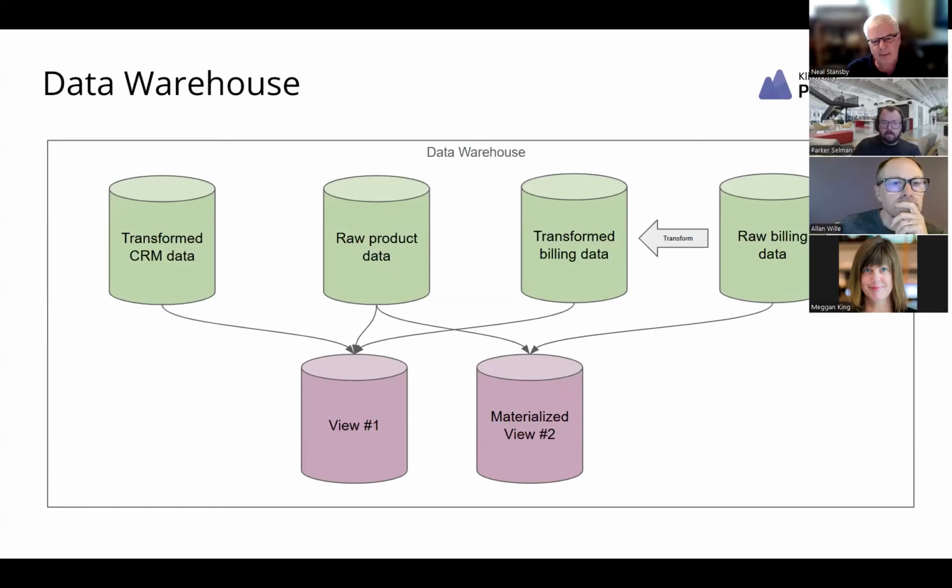For Alan's case, he's bringing in data from different sources. The join is more complicated. There's more rows and so on. So in this case, I've opted to do a materialized view.